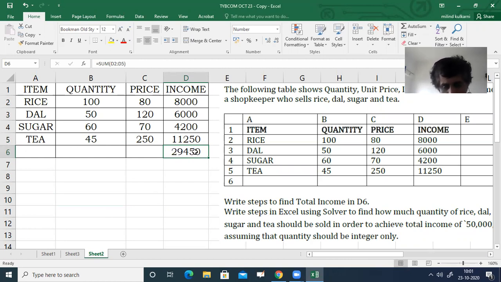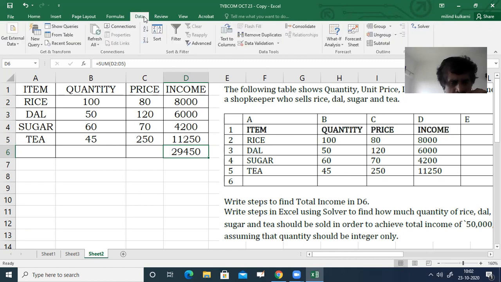Okay. Using which function? Solver function. And we can change how much quantity of rice, dal, sugar, and tea we can change, using the Solver function. See, our target is about 50,000. The total income, 29,450, is in D6. Okay. So first I will select 29,450, that is D6. Then click on the Data tab, Data icon, and then click on Solver.